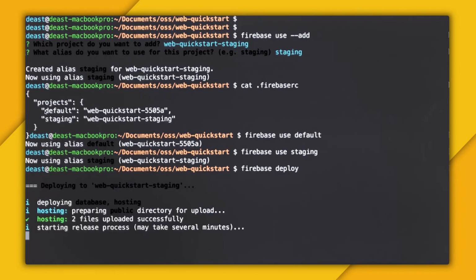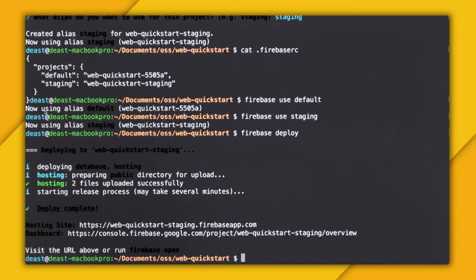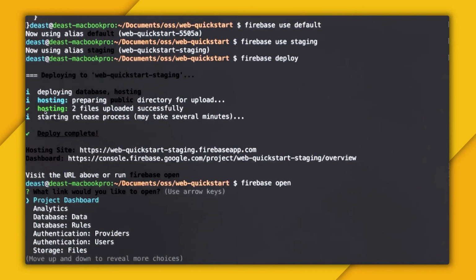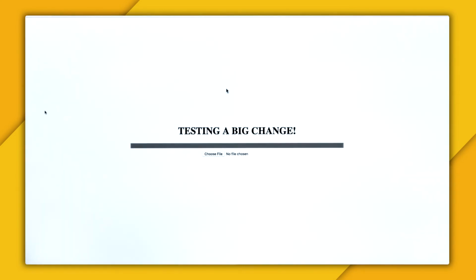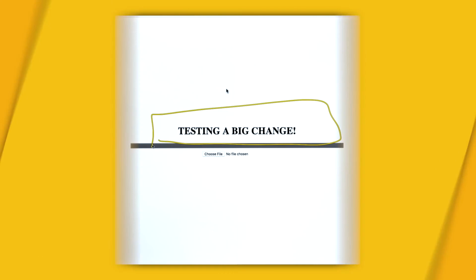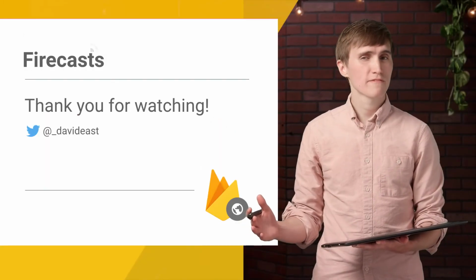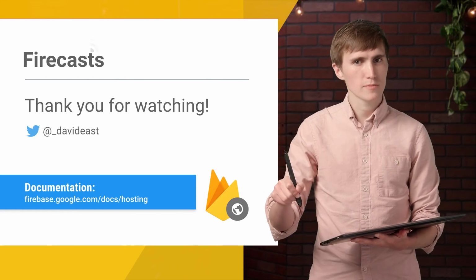So I'll type firebase deploy. And then now I'll do another firebase open and then go to my deployed website. And just like that, I have my huge change on my staging website. And that's all it takes to deploy a web app to Firebase hosting. And if you want to learn more, check out the link to the official documentation.